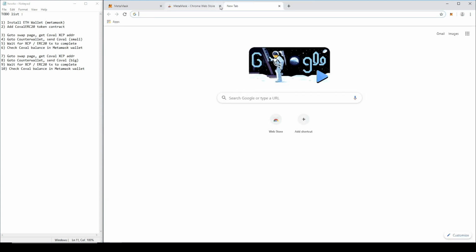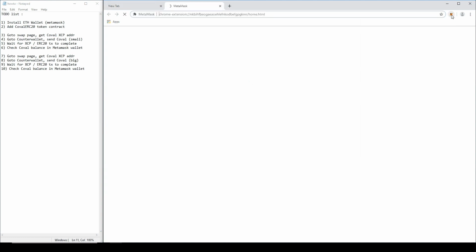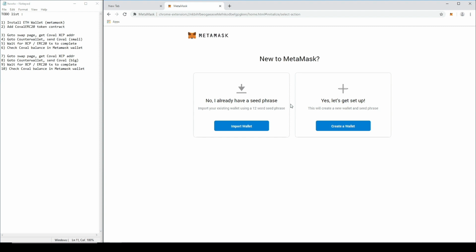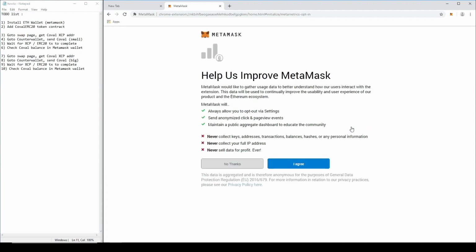Let me just close all the tabs. So in order to open MetaMask, you see here in the upper right corner an icon. You're gonna press on that. Welcome to MetaMask. Okay, get started. Are we new to MetaMask? It asks us if we already have a wallet, no, or we'd like to set up a new one. So we're gonna choose this option with create a wallet.